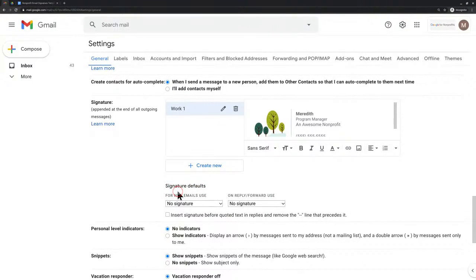So you need to set your signature defaults because you remember I could create multiple signatures here. I'm going to just keep it simple and say for all new emails, use work one. And if I'm ever replying or forwarding, use the same signature. And I'm going to go ahead and check the box to insert this before the quoted text, because that will make sure that my signature always appears right below the response I'm putting in an email, as opposed to way at the very bottom if it's a big thread.